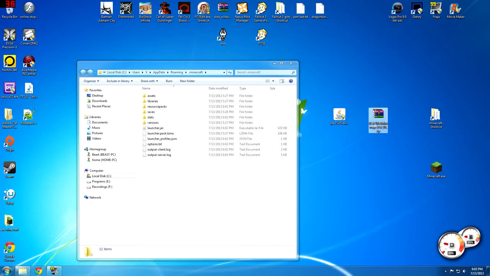All right, now we're going to look to add in REI minimap. This is the minimap that I always use. It's always updated with the different versions, so that works out good.